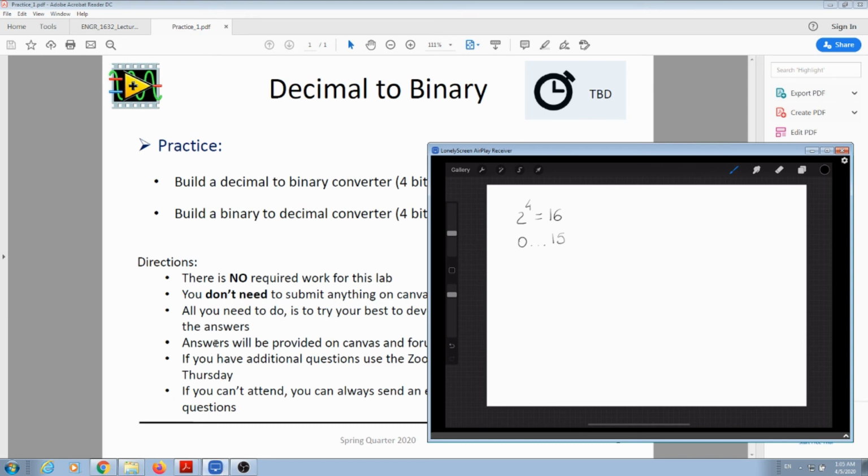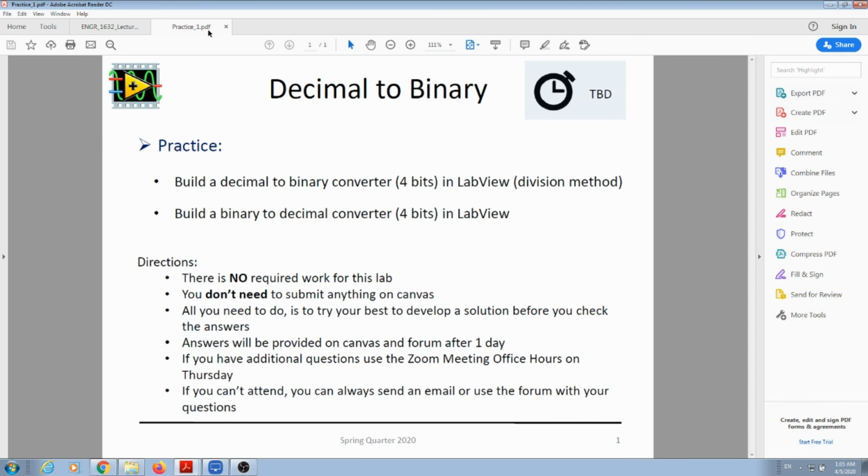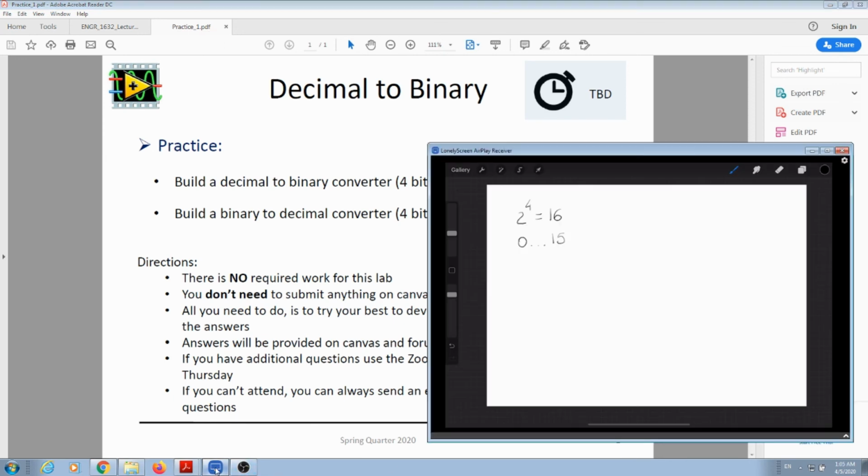And what else is needed here? We're going to use the division method. So let's go over here and recap the division method. If I have numbers from 0 to 15, let's say that I have the number 10, and I'm going to divide 10 by 2, gives me 5, remainder 0. So this is where I have my remainder.